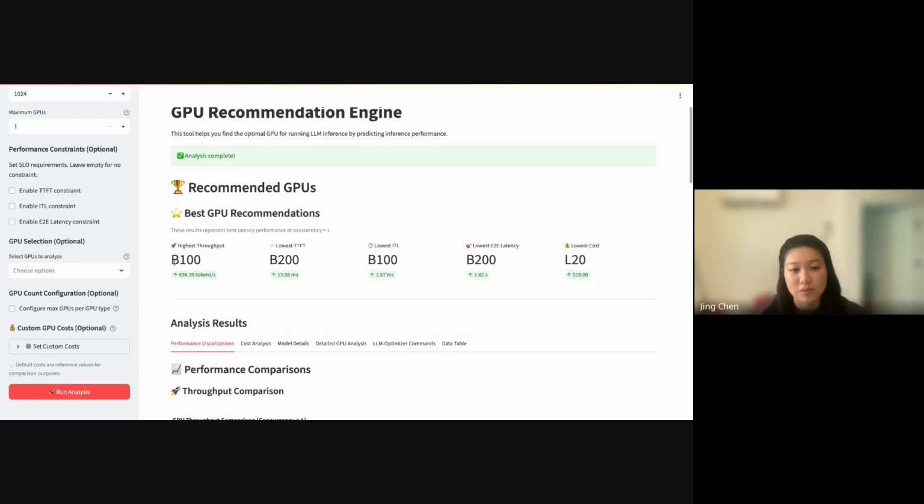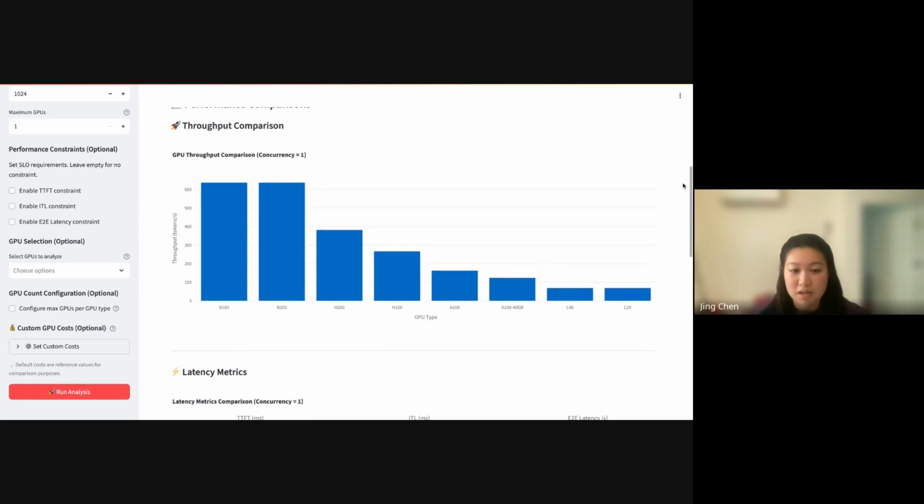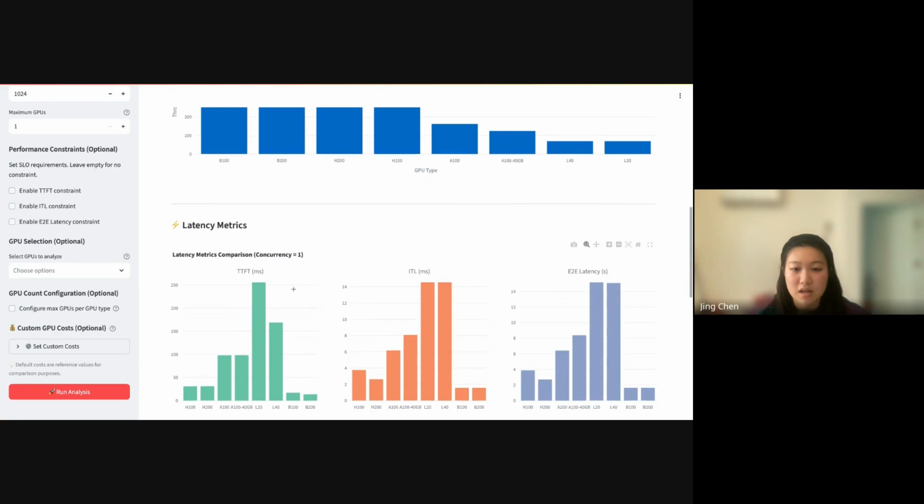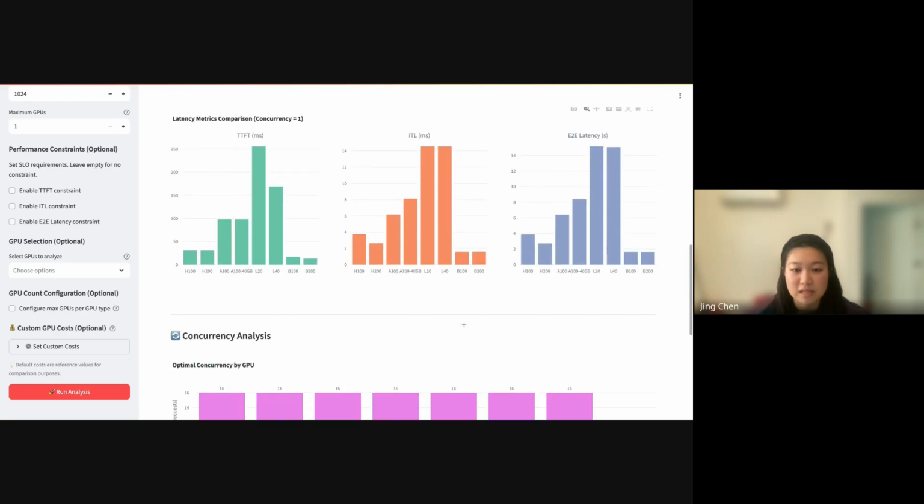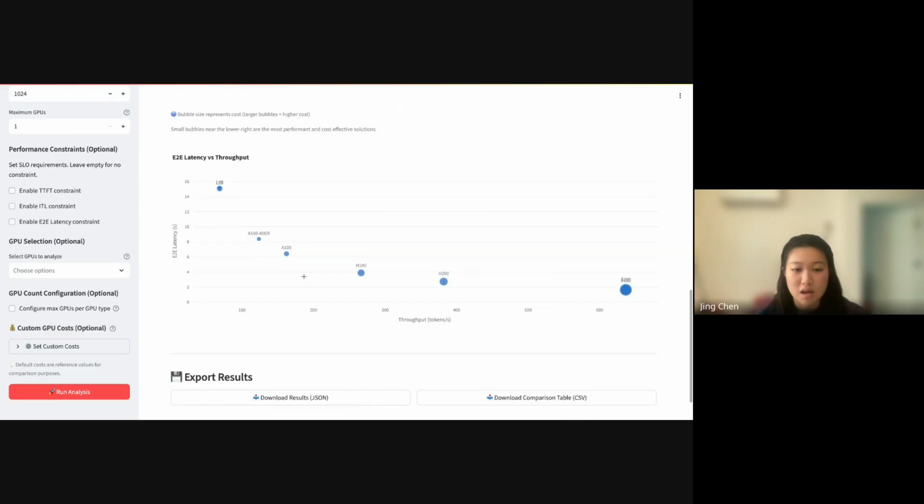So it gives you the GPU that provides you with the best throughput, lowest latency, lowest cost, etc. And we're also providing some visualizations to help you understand those numbers a little bit better. So how each GPU compared to each other in terms of throughput, in terms of each latency metric, and also in terms of cost.